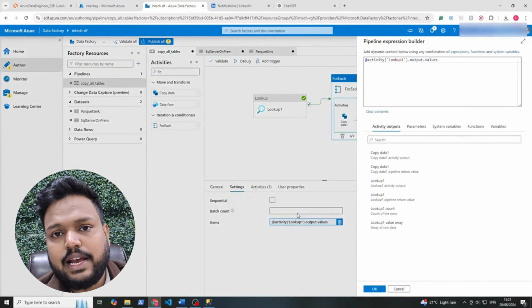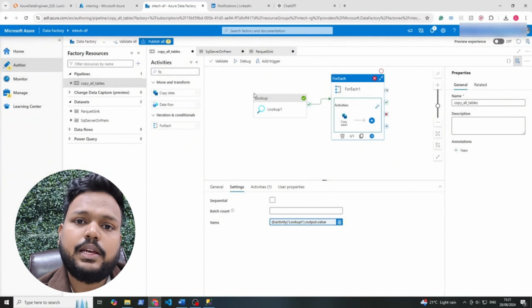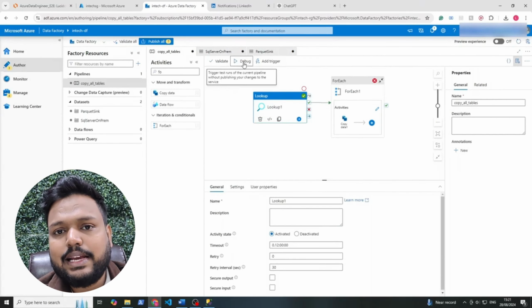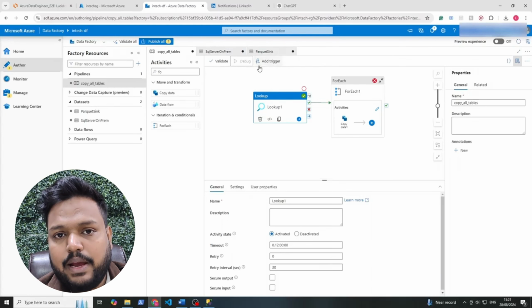If we leave that as value and click OK, we have set it up to say on the lookup activity to get the value of that JSON object. Let's click on lookup and then click debug. This should run the entire pipeline.